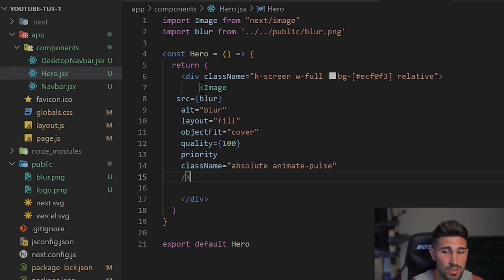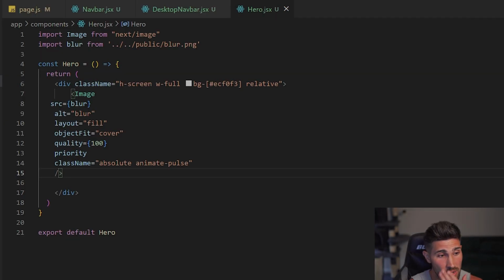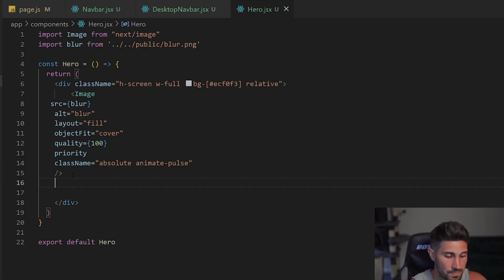So now it's a self-closing tag, and now we could check to see what we have. As you can see here, we have this cool effect of blurs in the background that pulse. So our hero section is starting to look like an actual modern day hero section with a cool modern navigation bar. So let's keep going and let's work on the main text of this hero section.